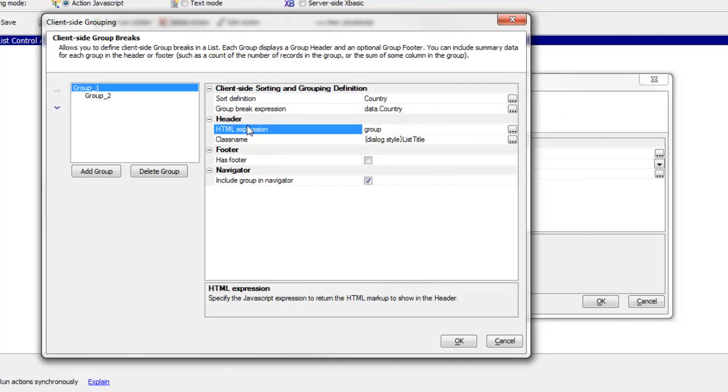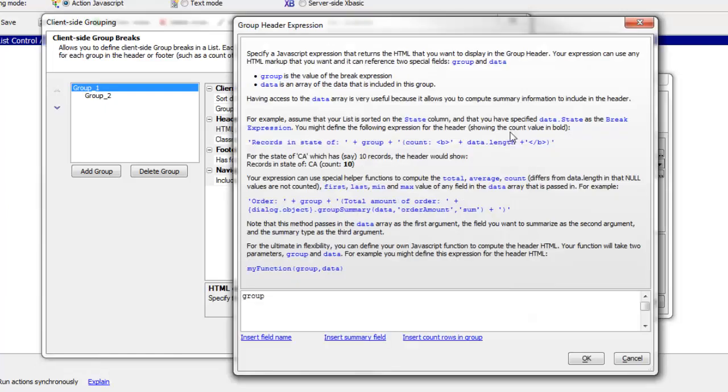Next is the header HTML. So this is the HTML that actually shows up in the header, and you can see right now it's set to group. So group is a system field, which is the HTML for the break field. So since we're breaking on the country field, group is going to have the value of the country name at each new group. So you can see that here this particular function can see these 2 variables: group, which is, as we mentioned, the value of the group field, and then data, which is a JavaScript array of all of the data in the current group.